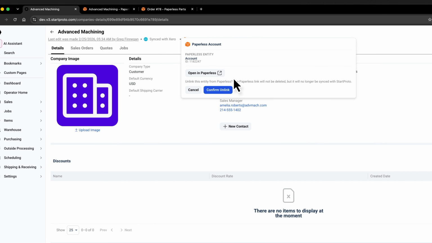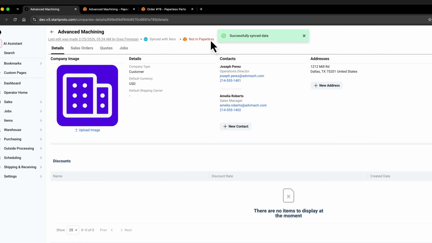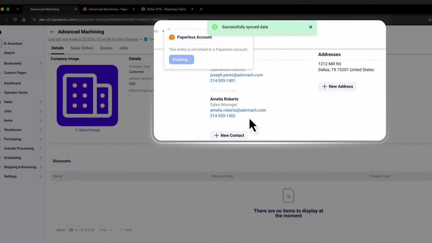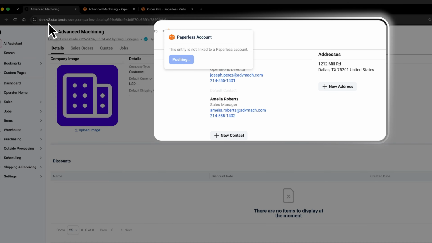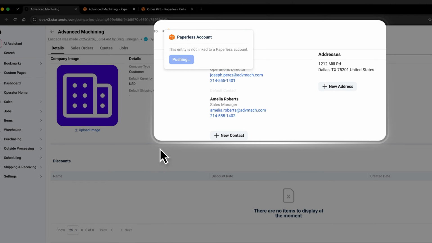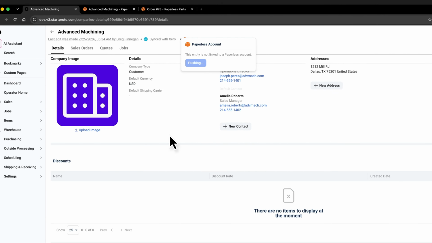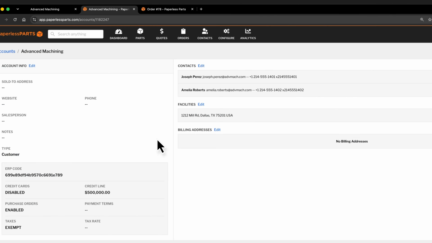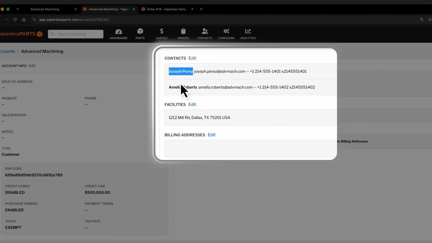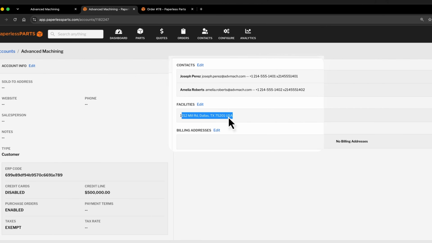If you want to unlink, you can unlink that and then push it again, and it'll move all the contacts and addresses that are on this Advanced Machining into Paperless Parts. So now we can see the contacts have moved over and the address moved over as well.